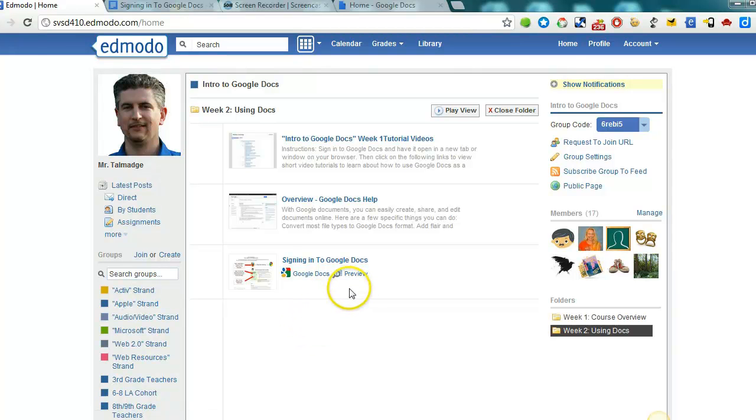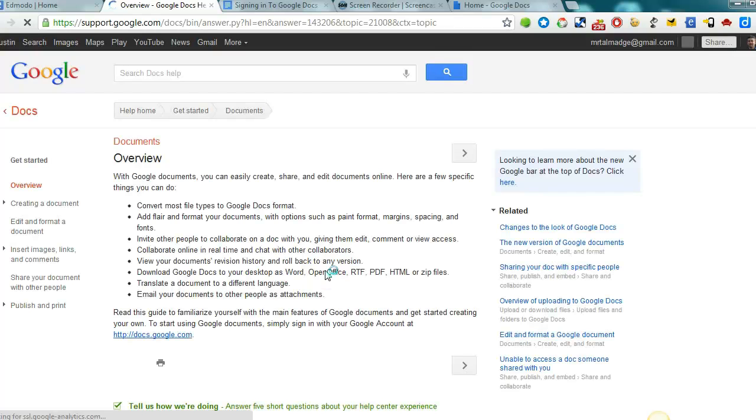Alright, so the next thing is the overview, the Google Docs Help written tutorials. I went ahead and clicked on that, and that's just going to take you to a website produced by Google that gives you an overview of Google Docs and then leads you through creating a document, editing and formatting a document, inserting images, links, and comments, sharing your document, and then finally publishing and printing.